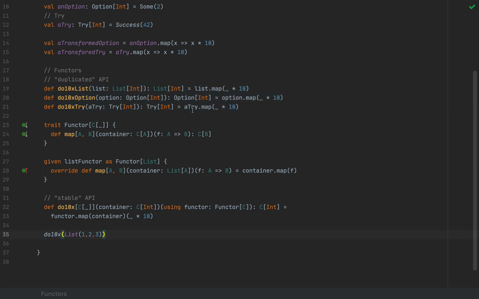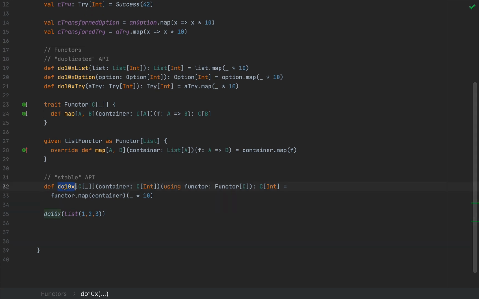But these are easy examples because all of them already support a map method. This API is even more powerful because we can also choose to support data structures that do not have the map method inherently supported. And so I'm going to define a very quick binary tree kind of data structure, and I'm going to show you how this API can also be used to support this new data structure just by defining a functor in scope.